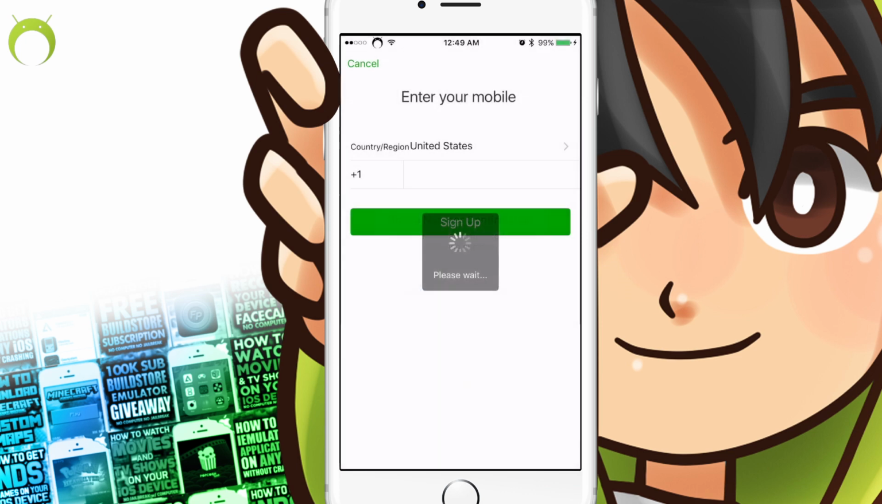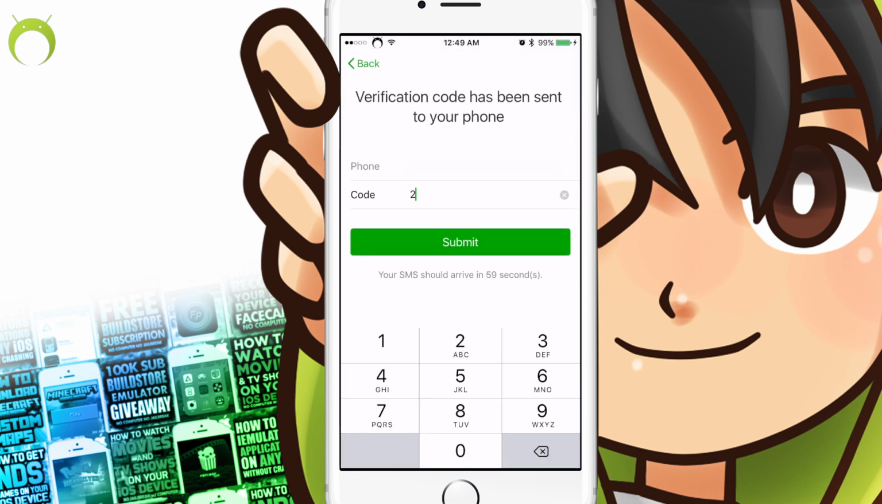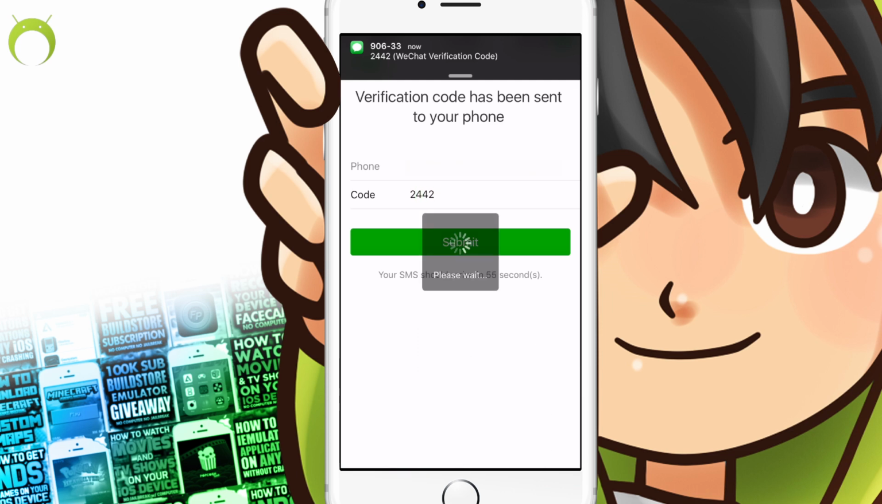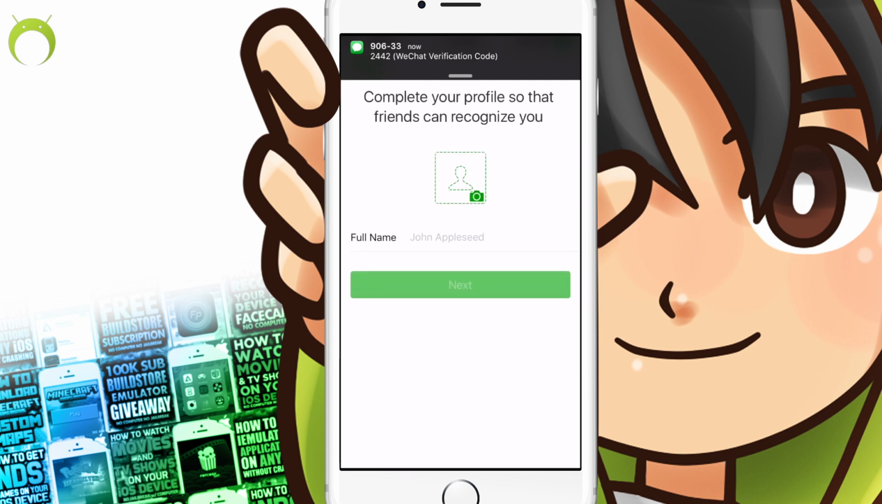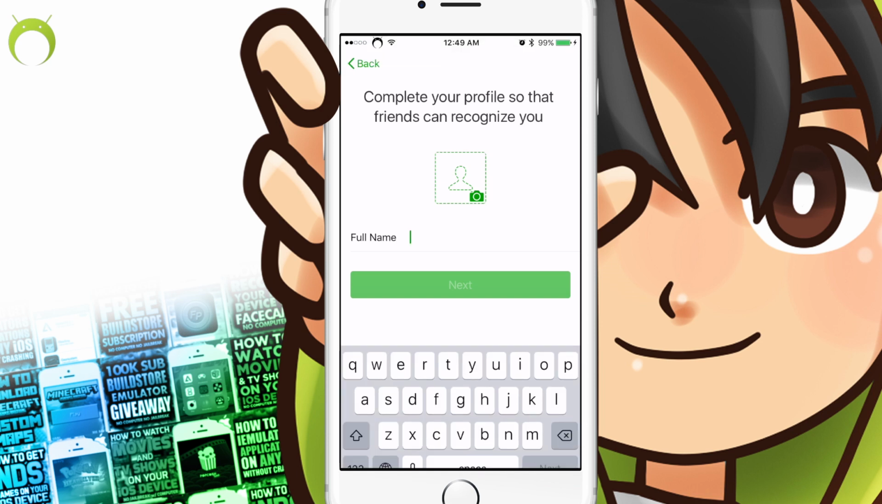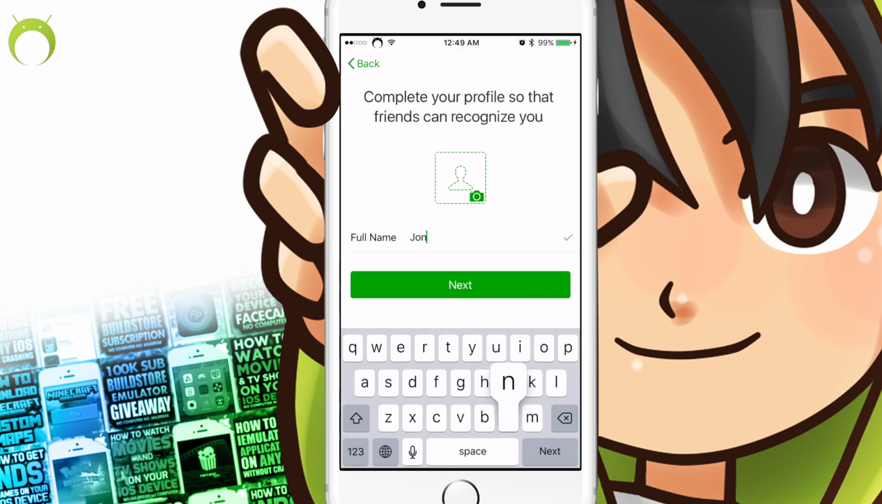What you just need to do is plug in the phone number and then enter the verification code that is sent to that phone number, as you're seeing I'm doing here. Once you do that, the last thing you'll have to do is just add your name and you'll be able to create your account, as you're seeing I'm doing here.